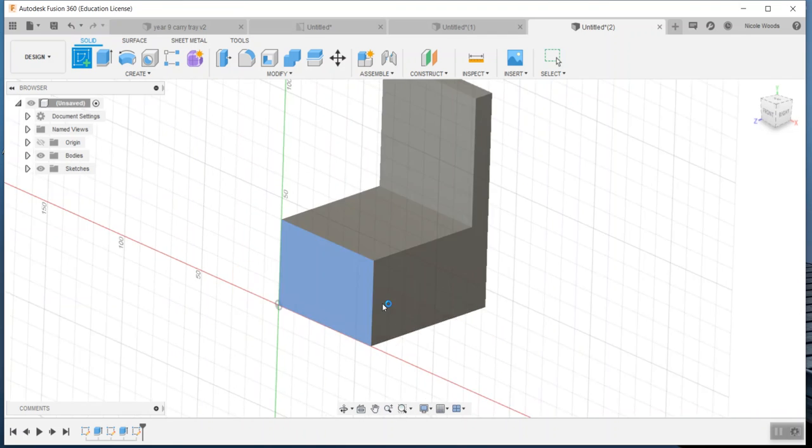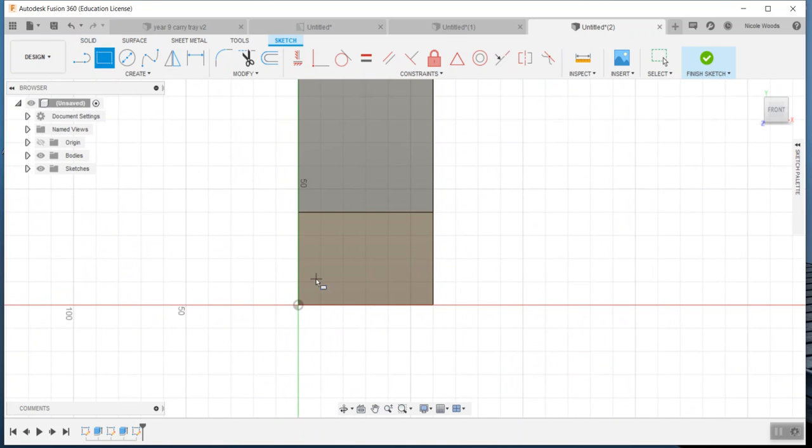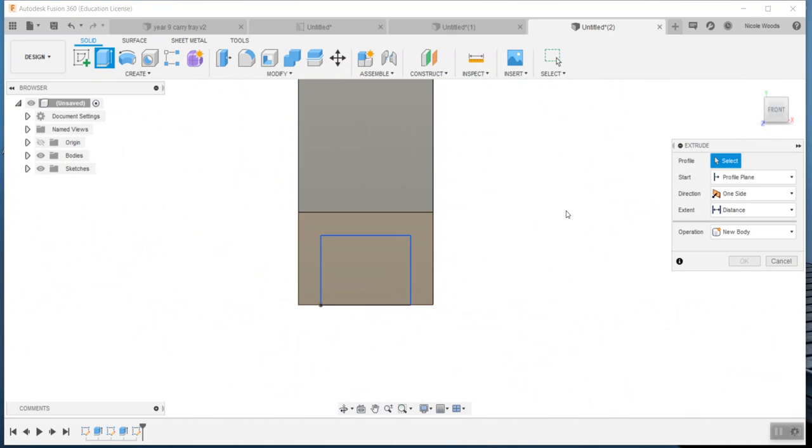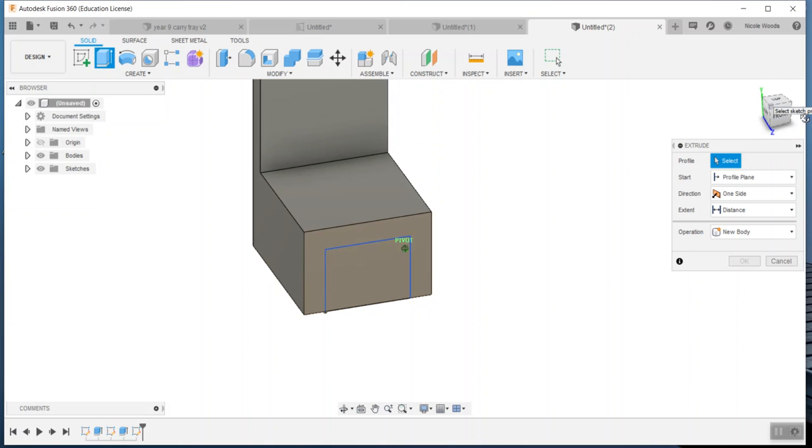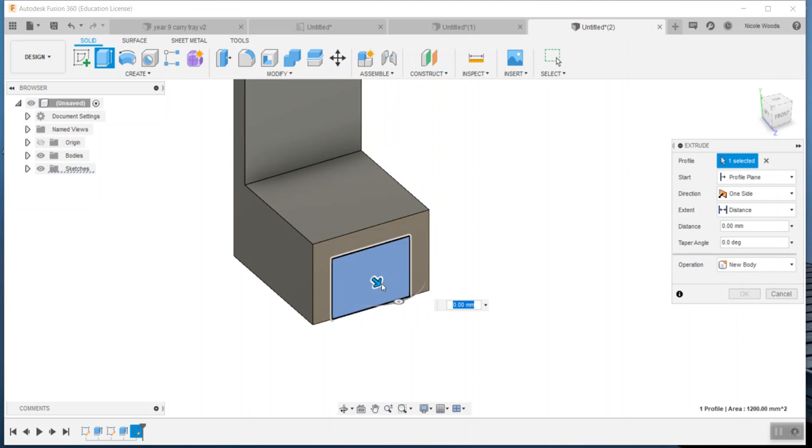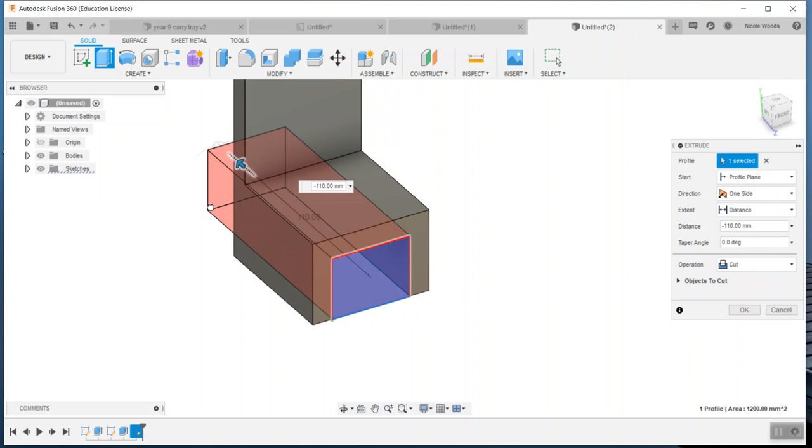Sketch, draw from this face this time, rectangle, enter, E, spin my screen, click that shape, there's the arrow, the whole way through. I'm going to show you this now. So that says minus 120.